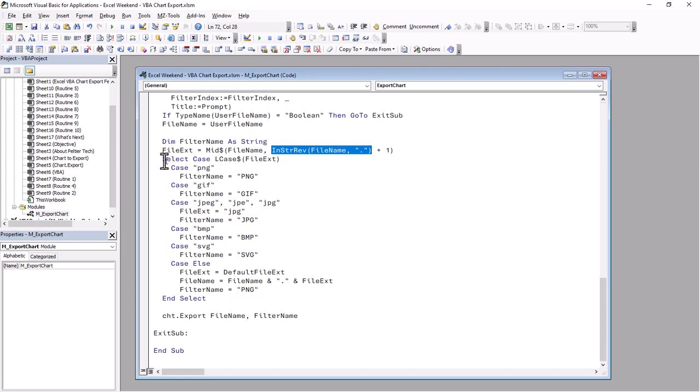And then we use something called Select Case, where we can say, well, if that's PNG, it's going to tell us the filter name is PNG. If it's GIF, it's GIF. If it's JPEG or JPE or JPG, we're going to say file extension is JPG. We're not going to change it in our file name, but just the program knows that it's going to be JPG. It's not going to be JPEG if that's what the user called it. And the filter name is JPG. Same for bitmap, same for SVG.